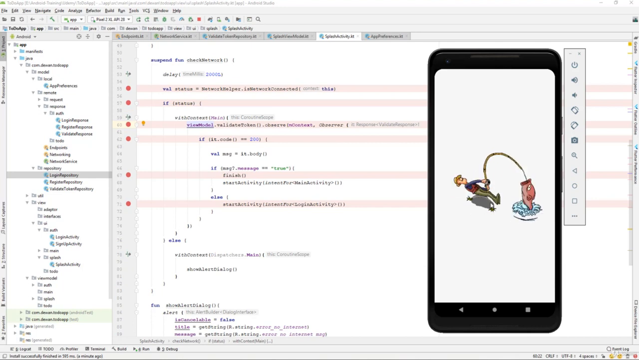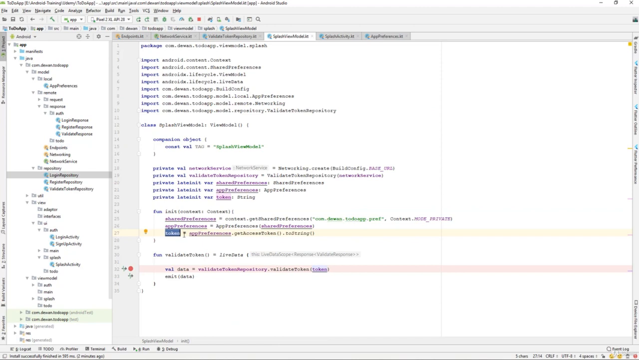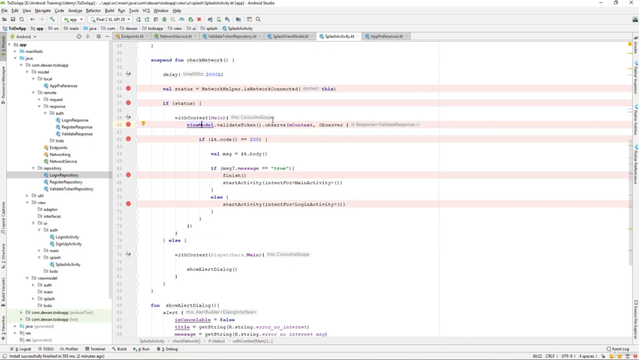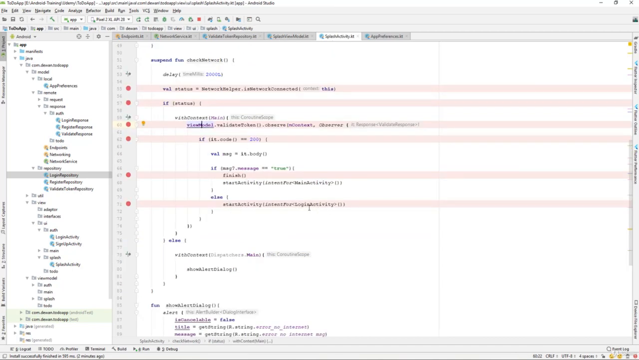We are getting stuck over here because it cannot find it. We are watching the live data over here, but the live data doesn't work because we don't have an API token, and this validate token will not work. That's why we are having an issue. So let's do it in the next lecture and fix this issue, checking whether we have previously saved a token. If the access token is not there, then we'll just start our login activity.